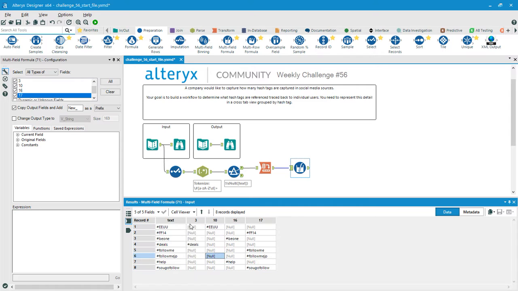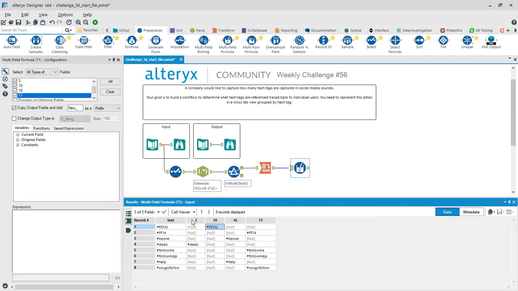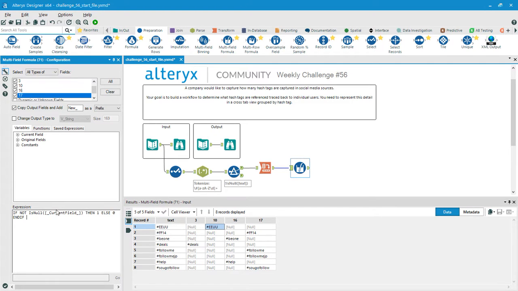The formula that I need to run is I need to say, well, if this current cell is null, then it's a 0. If it has text in it, then it's a 1. So I've written that out. It's a short little if statement. Here it is. So if it's not null, then it's a 1. So if it has text, it's a 1. Otherwise, it's a 0. Let's run this.